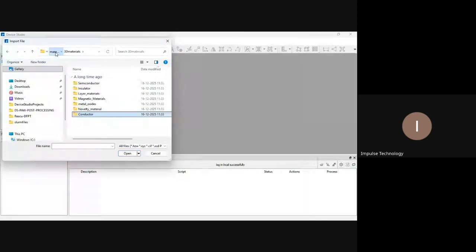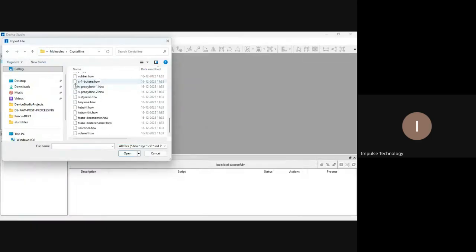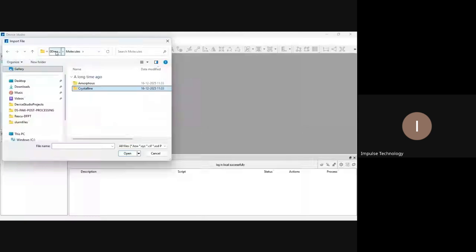You can find the organic material also. You can see organic material and zero D material like molecules. You can find amorphous and crystalline also. And same for the 1D material and 2D material. If you go inside the 2D material, you can find the graphene material also and some novelty material.